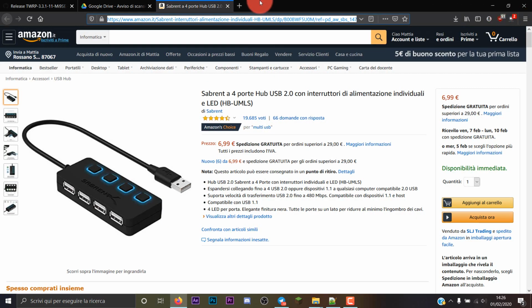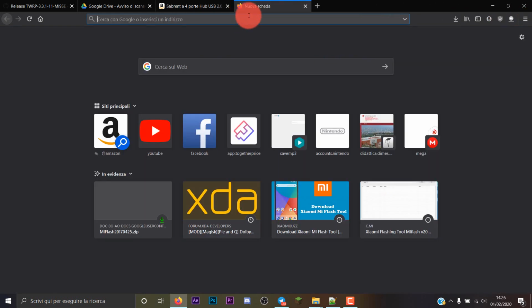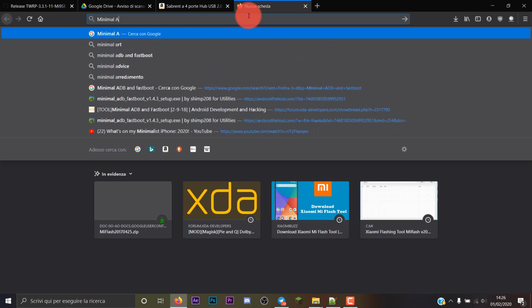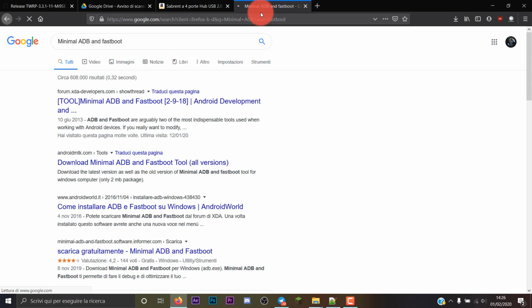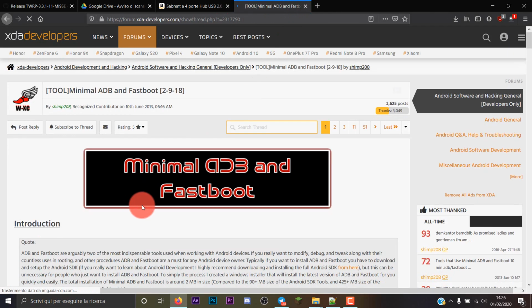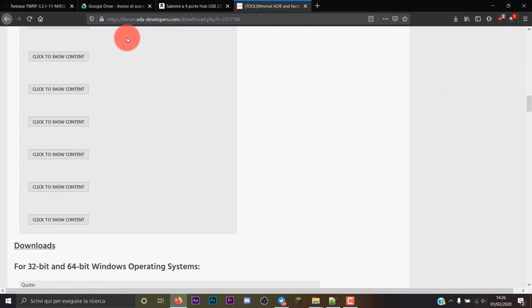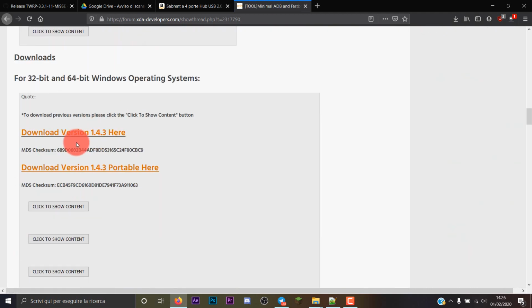And right now we need another thing. We need what's called Minimal ADB and Fastboot, which is a tool we are going to use in order to operate with Fastboot. Of course, I'm going to link this in the description too.